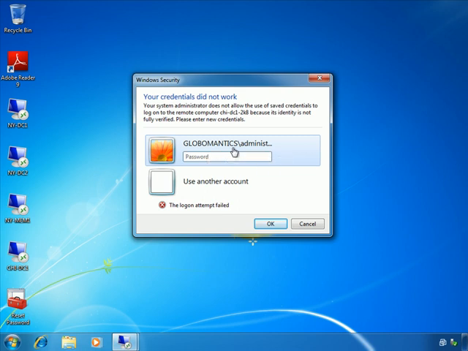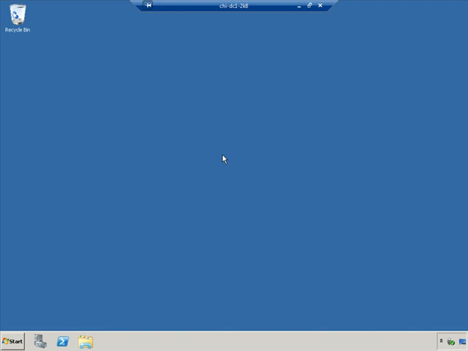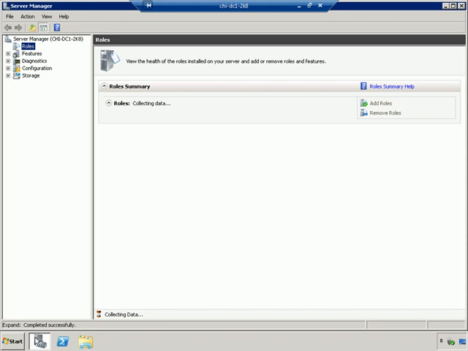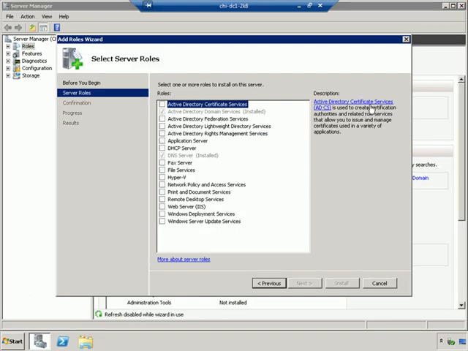Even though Chicago is part of North America.globalmantics.local, it's always a good idea if you're going to do an enterprise CA, which is what this is going to be, that you be an enterprise administrator for the forest. Okay, so that's why I'm doing the Global Mantics Administrator. So I'll go ahead and enter in that password, and we'll make our connection to Chicago. And then on Chicago, we'll go into the Server Manager. And then we're going to add a role, just like we did on New York Mem 1.